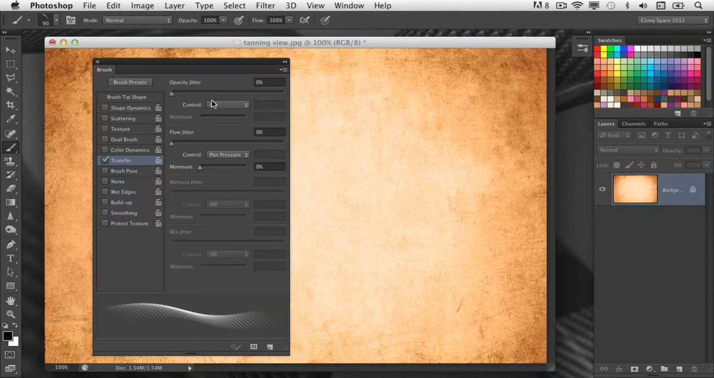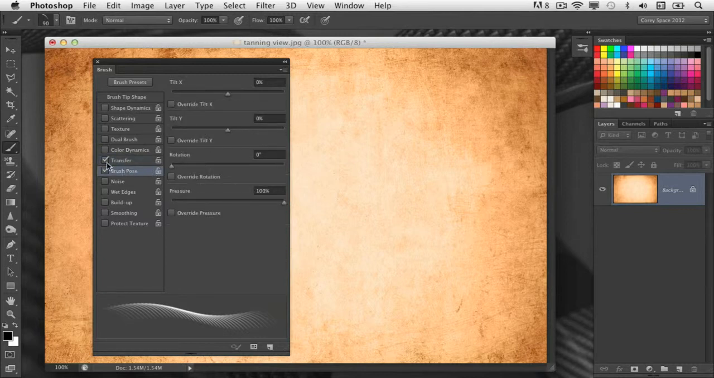Even the transfer settings basically applies to opacity. I can randomize the opacity of the brush. Notice what's happening with the brush here in the preview panel just below, and it gives you a good idea of what it's going to look like as these effects are applied. Again, you have those control menus where you can apply pen pressure and such like that. If you are using a pressure-sensitive tablet, those are completely available.